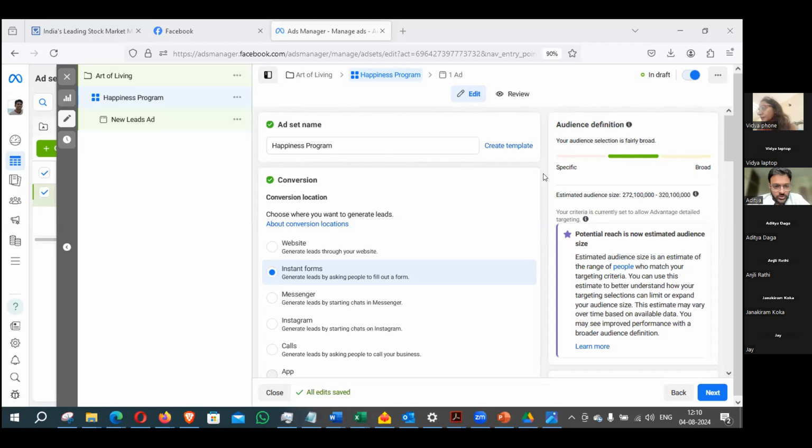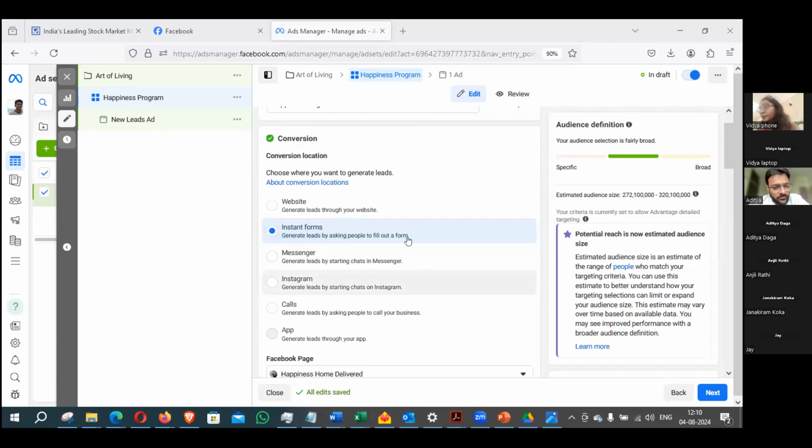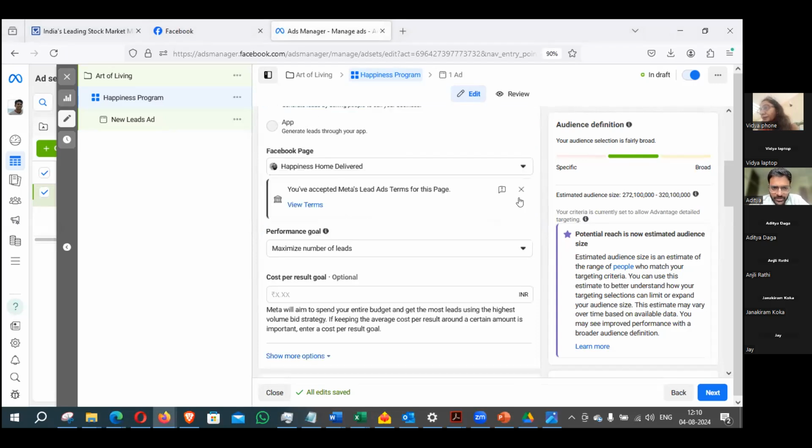Okay. So then we are on the ad set level again now. We selected instant form because this is the way we want to collect the leads from users. There are multiple ways, but we select instant forms here. Now we can just scroll down from here. The page is already selected. You need to ensure that whatever page you are going to use is selected here, like Happiness Home Delivered that we have selected for now. And in case you have not accepted the terms and conditions of this page, you need to do that by clicking on view terms. I think we just did that with Vidyaji's laptop.